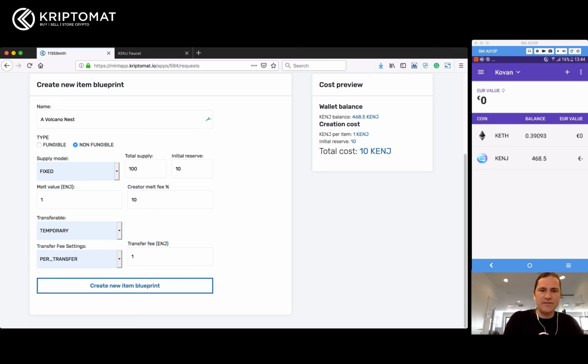I will put the transfer fee at, let's say, 5 Enjin. But this is higher than the melt value itself. Yeah. It's really important to know that once you set the transfer fee, you can never make it higher, you can only reduce it.